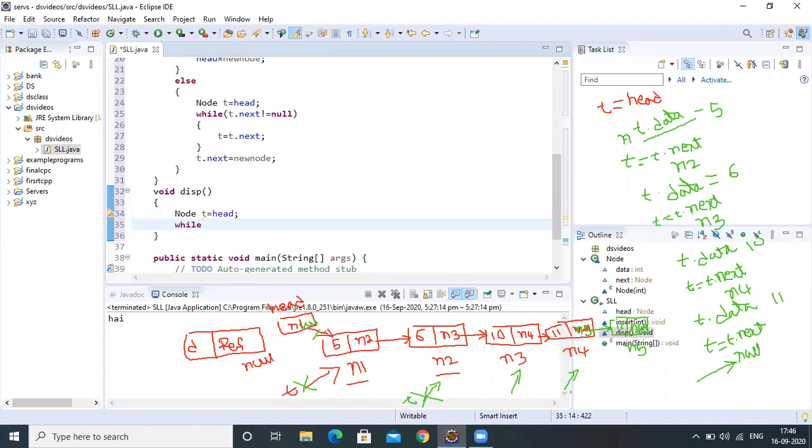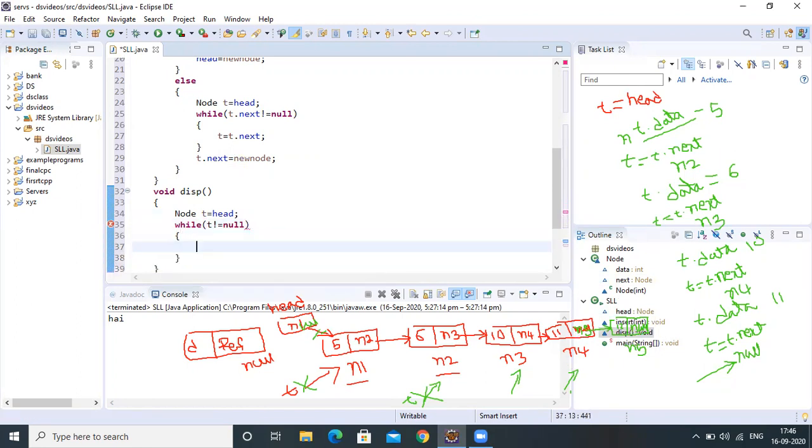We need to display data until T is equal to null. So when T is equal to null, if it reached T is equal to T.next, after displaying the last node data, T will become null. There are no further nodes, then T will become null. So we will see whenever we trace this one.